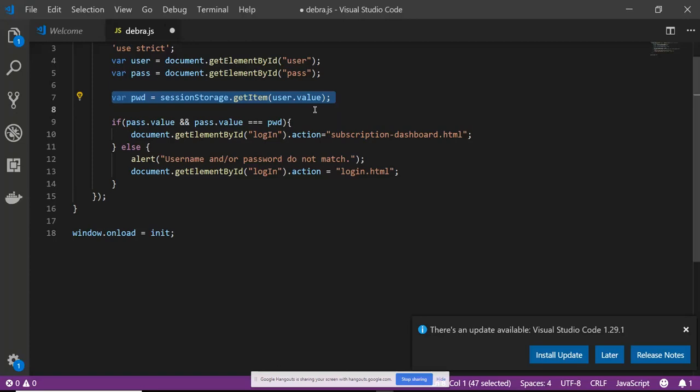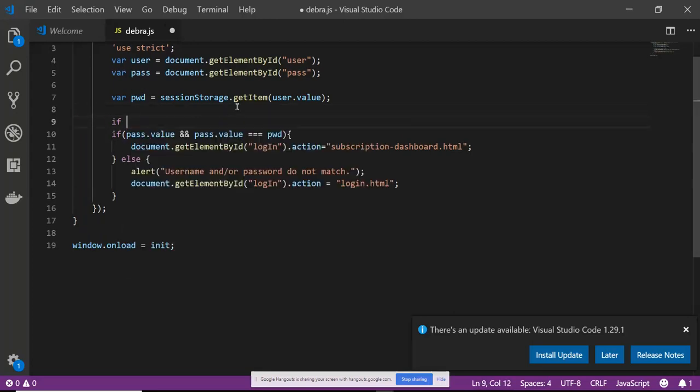Mm-hmm. Why do you have pass value in there twice? Why is it pass value and pass value? In the if statement, it's pass that value and pass that value. Why is it both of them? Because I'm making sure that this one has a value, right? Because if I just call this, and it's null, then it's going to throw an error. Okay. And I actually really should do this, right?